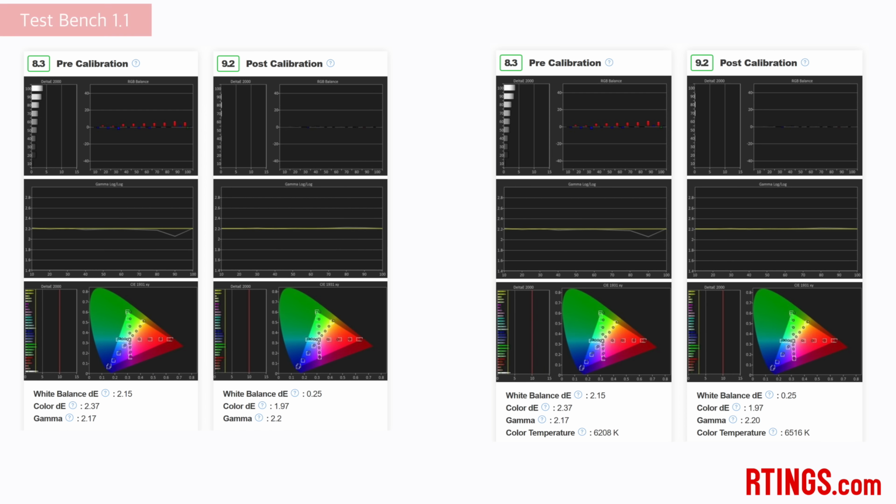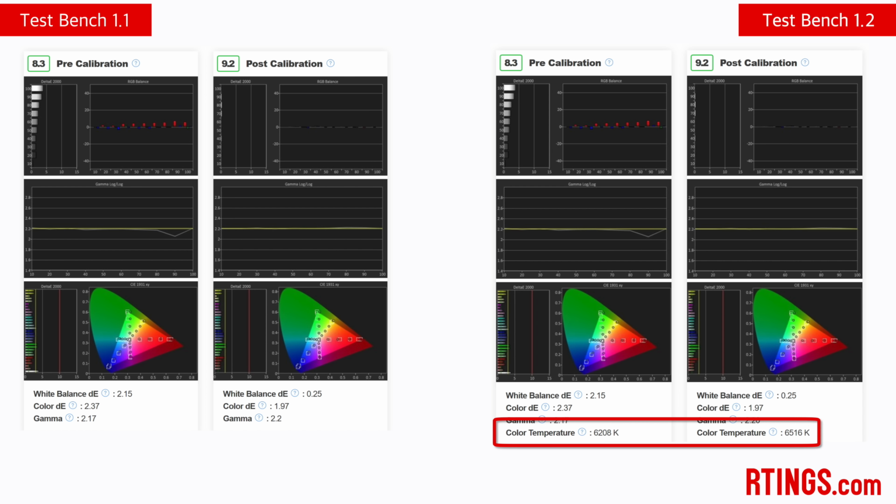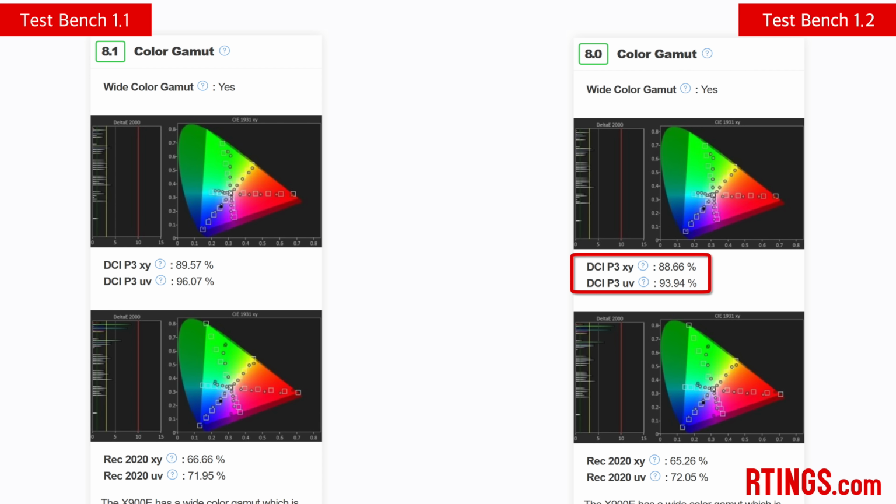Now, in both the pre-calibration and post-calibration boxes, we have included the color temperature measurement before and after calibration. This is another metric to see how close the TV performs to the standard 6500 Kelvin that movies are mastered at. The color gamut numbers have all been updated. This was necessary due to a bug in the version of Calman software we were using, which produced incorrect results. We now use our own software.